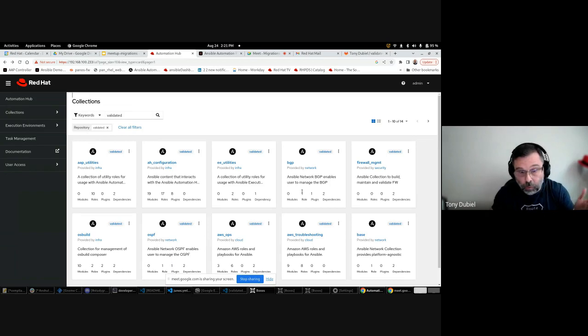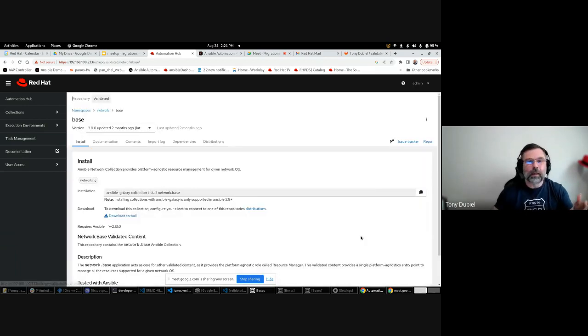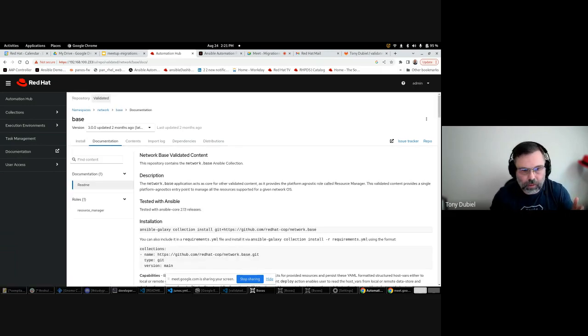BGP being one of those, OSPF, there's one for backups. So really there's a lot of good stuff going on to make it very easy to implement using this validated content. And then what I did is I went into the base and I just want to walk through some of the documentation real quick.